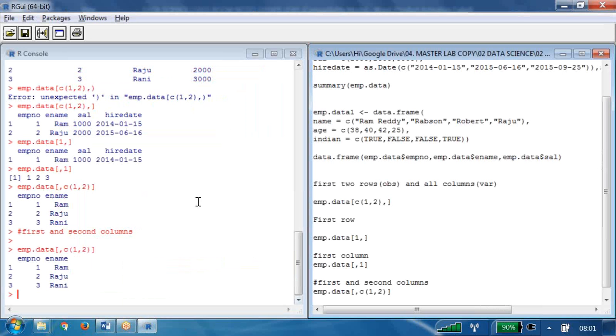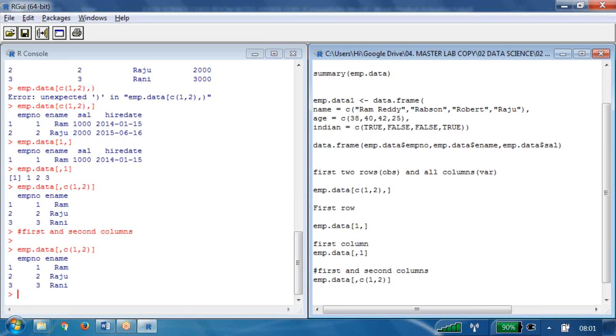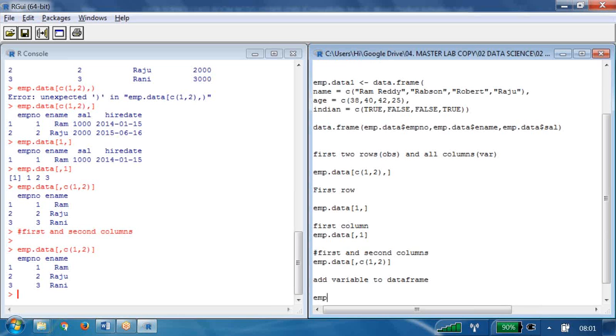Okay, let us try that. Add variable to data frame. Now we are adding to emp.data whatever we have, and it's a comment line, so let me give the comment. Then we write emp.data, the department number column, and map it with a vector of 10, 20, 30. Let us execute it.